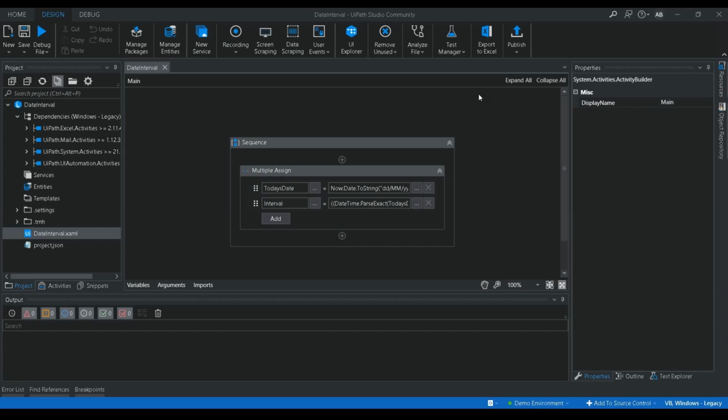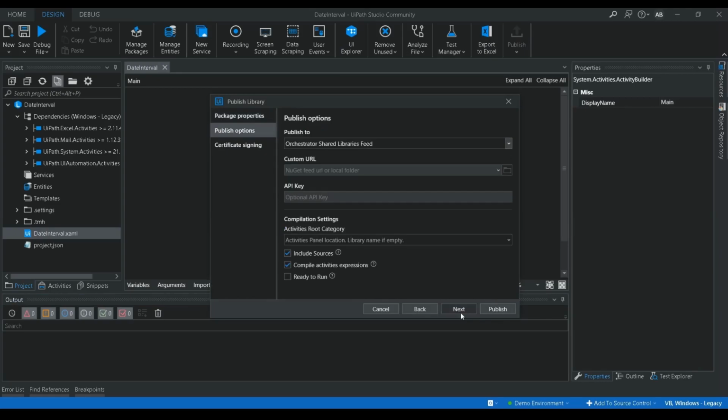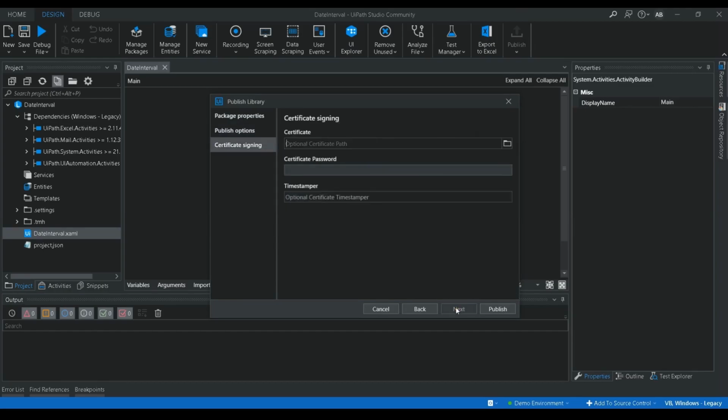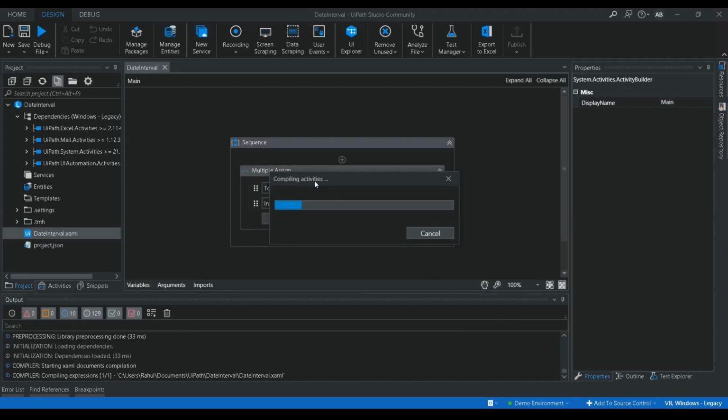Okay, so let me go to publish, click on publish. Okay, click on next. But here, while publishing, it is asking to publish to the Orchestrator shared library feed. So it is not going to the tenant feed. Let me do one thing: let me click on next, and I will show you one error that we may get while doing the publishing.